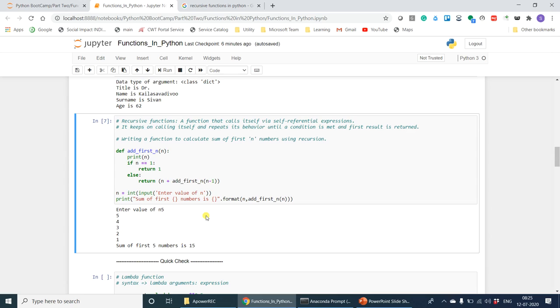Now after we have understood recursion, let's look at another important aspect of functions, which is the lambda function.